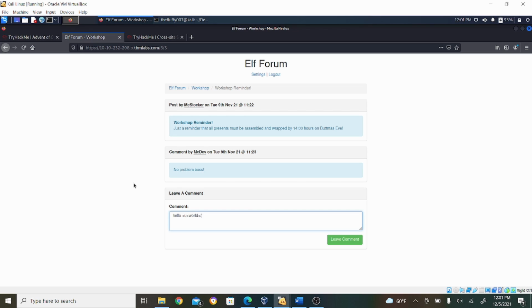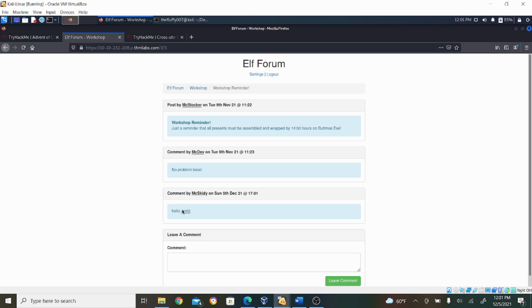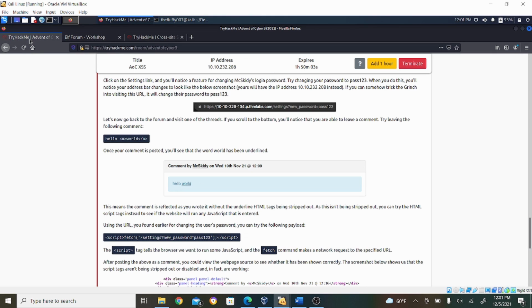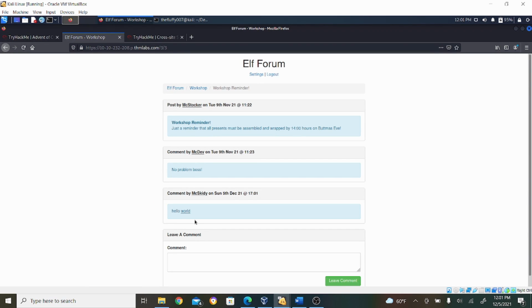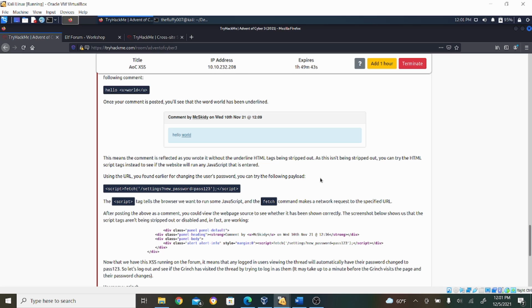world. Essentially what this is doing, this is HTML, and if this is successful, it will underline world. And it worked. It underlined world. So again, this means the comment is reflected as you wrote it without the HTML tags being stripped out. Because if there was validation being performed, this would not have worked. So you can try the HTML script tags instead to see if the website will run any JavaScript that is entered.